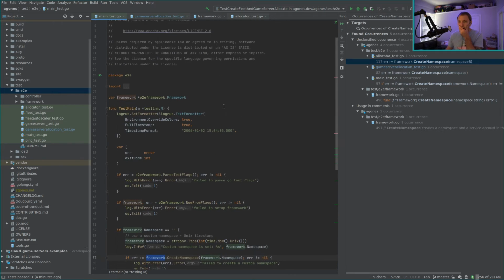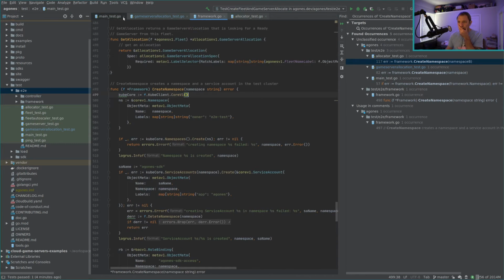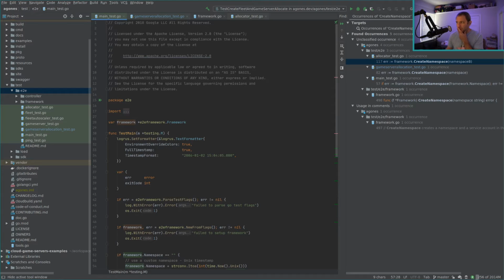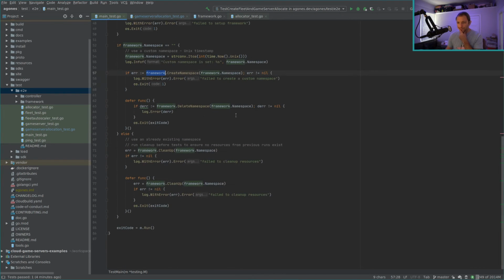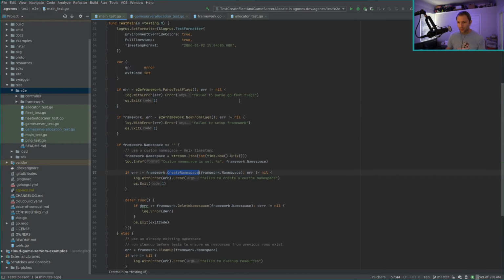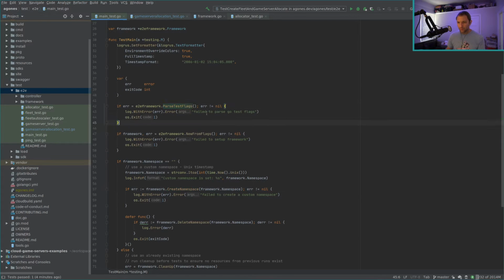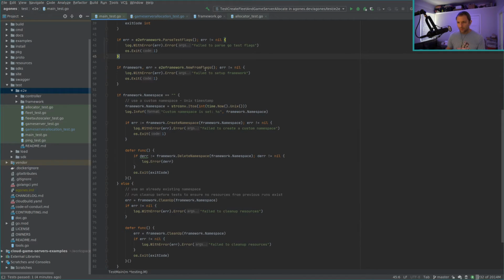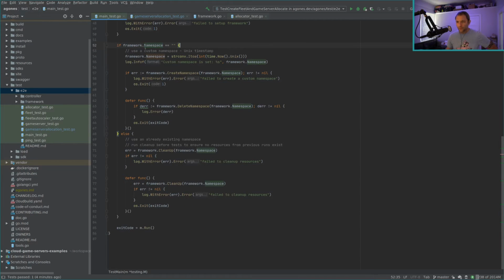All right, so what do I want to call this? Well, let's have a look in main. Do I want to put it in main? I could put it in here. All right, we do have namespace equals blank, use custom namespace, run cleanup before tests. If framework namespace equals blank, create a namespace and we push it through. Otherwise, do a cleanup of the namespace.